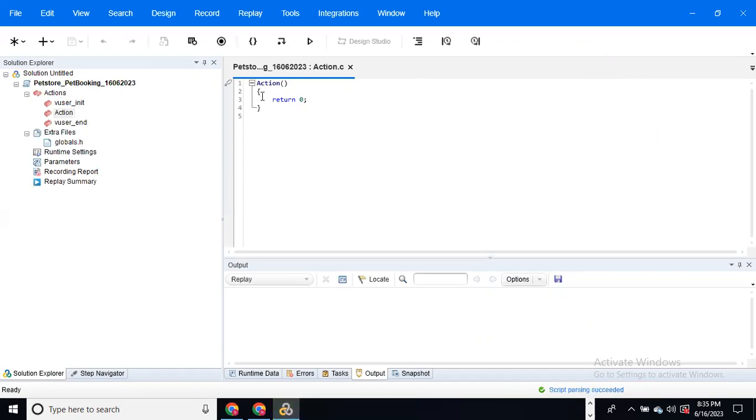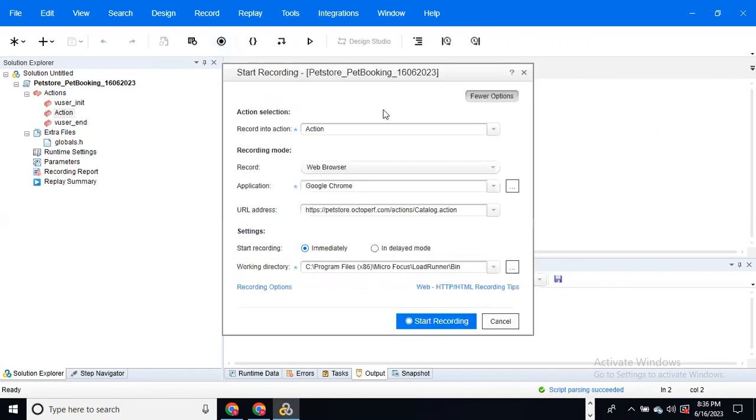So now we need to start the recording. This is the virtual user generator. We need to start recording. This is the record button. After the record button, we are able to see where we want to record the script. So you can observe here, we have three sections: user init, action, user end.